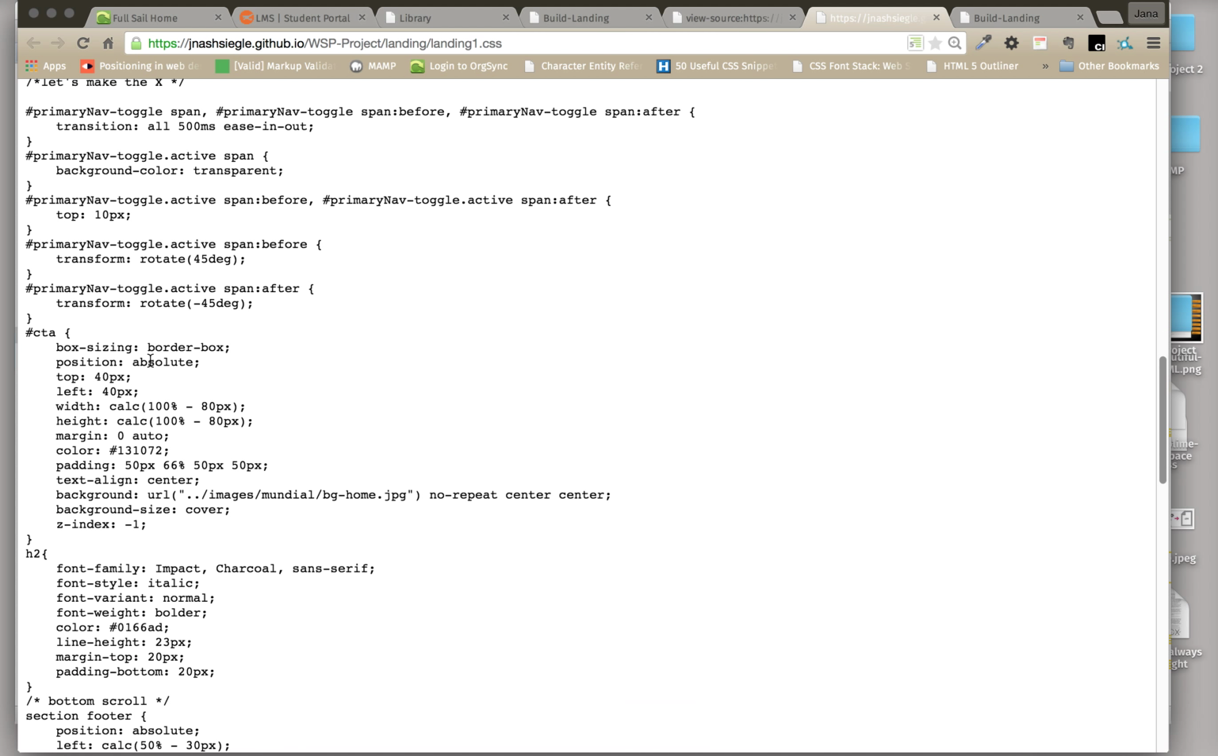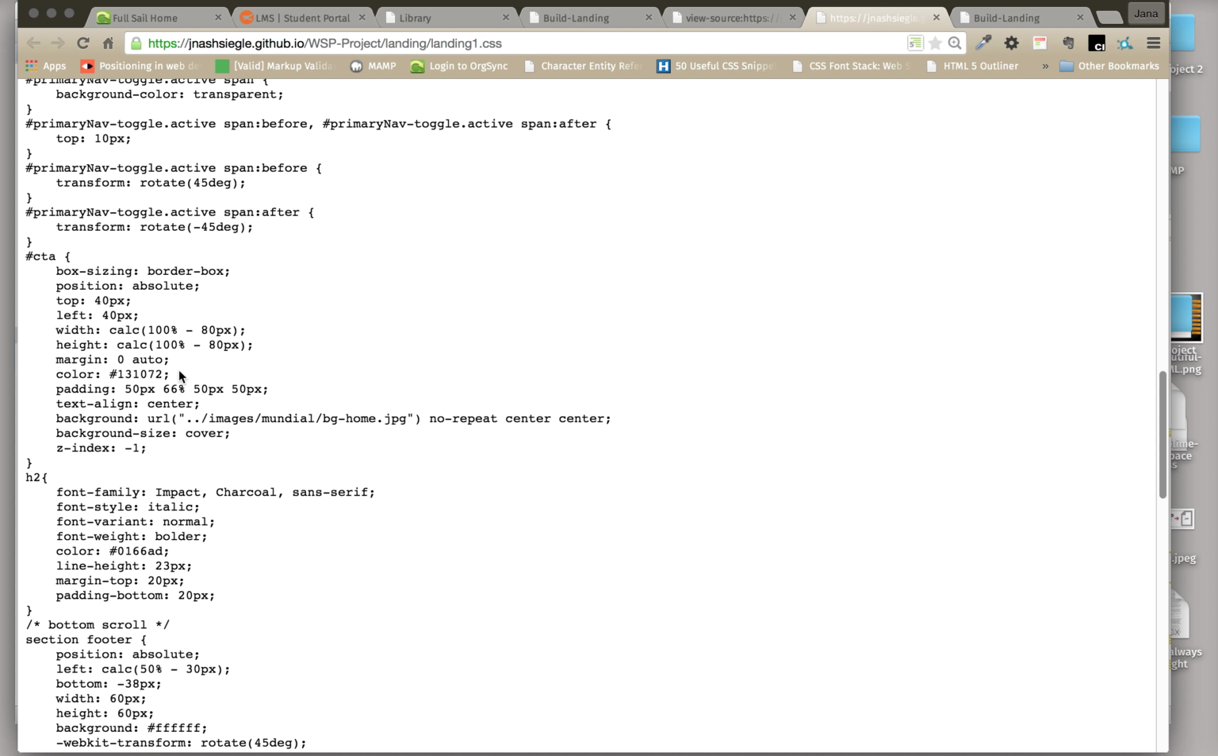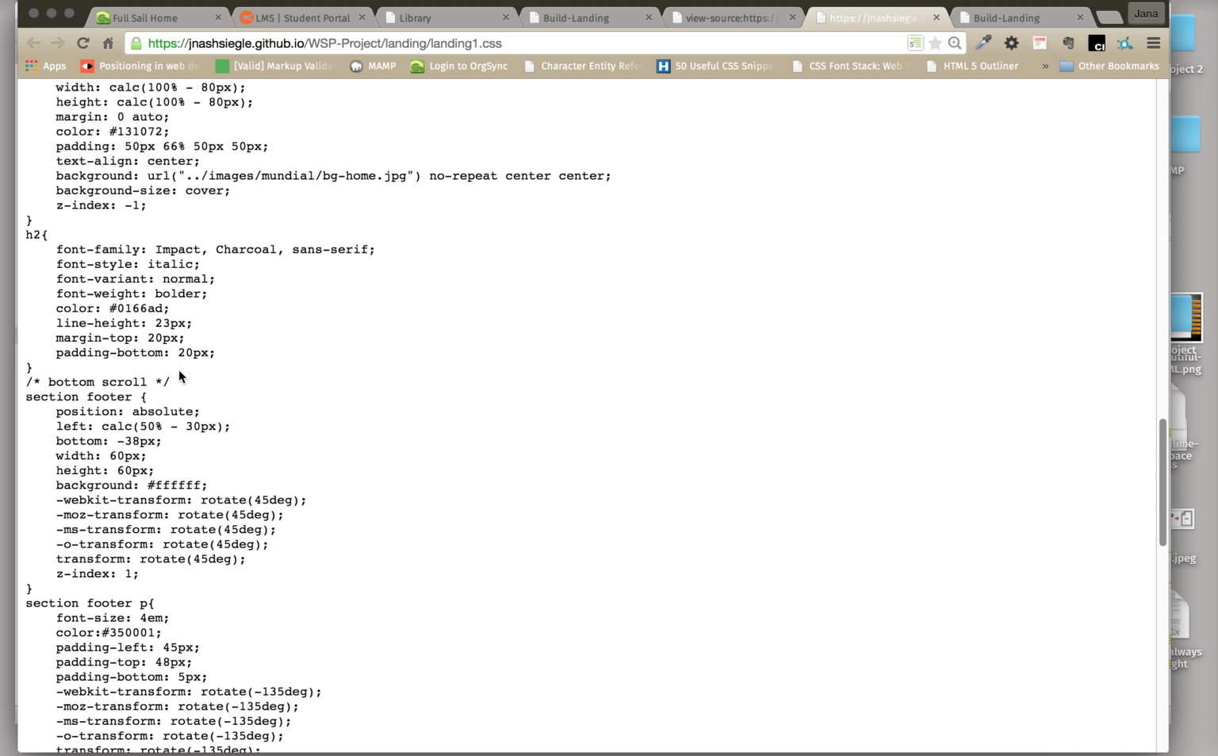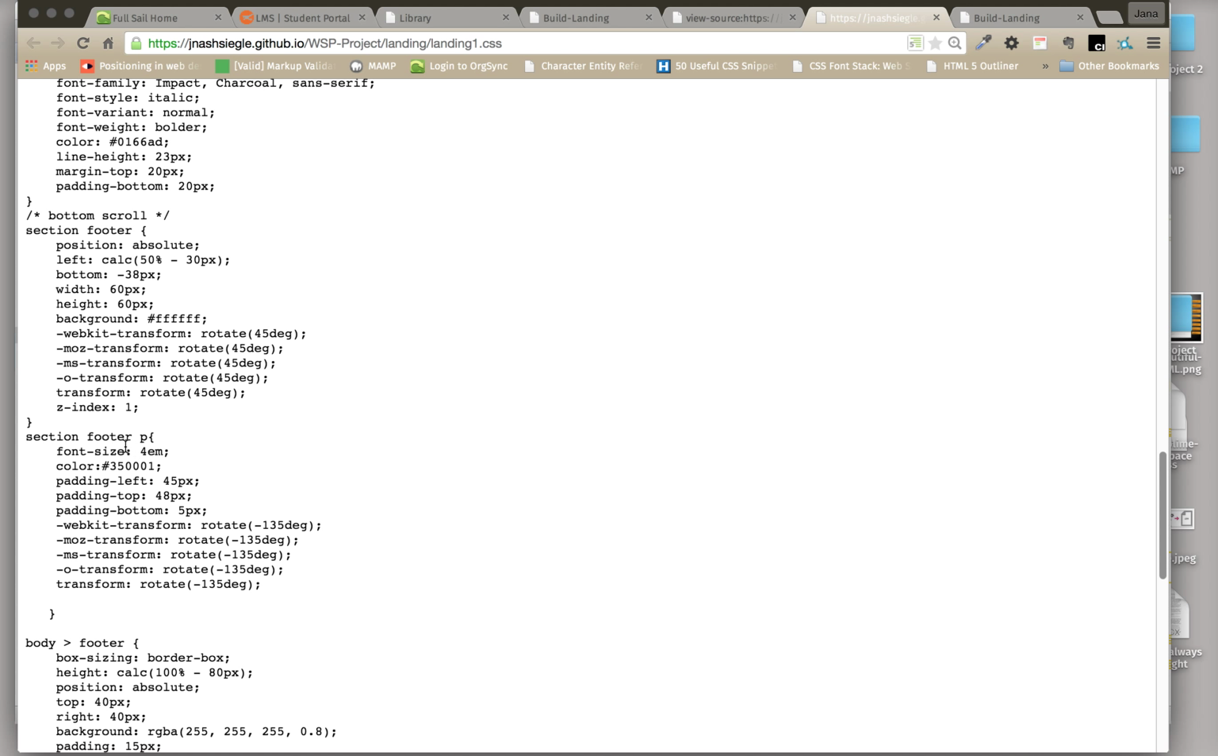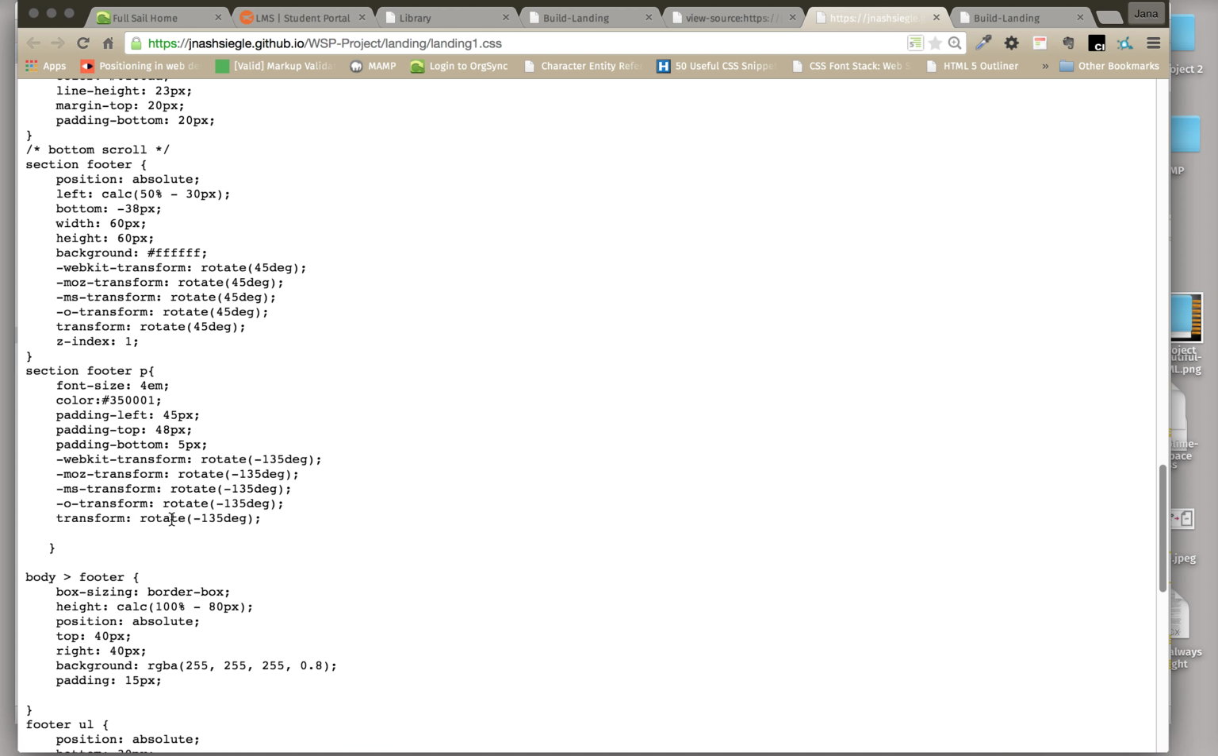The CTA, that was giving me a little bit of difficulty. I took it off position absolute in order to try and work on the responsiveness. This is still really rough when it comes to responsive. The bottom scroll, the position of absolute, and using the calc in order to get the bottom attribute, height, background, rotating it in the z-index. The P is the double arrow, using all that for it.